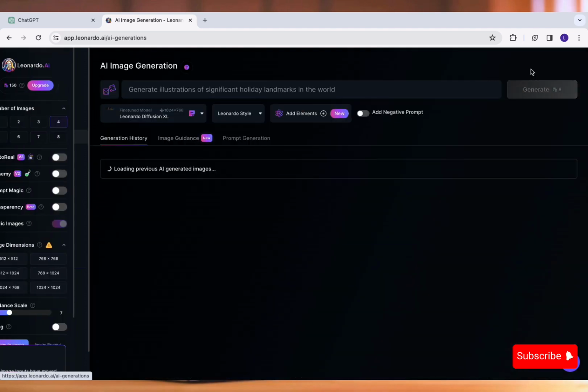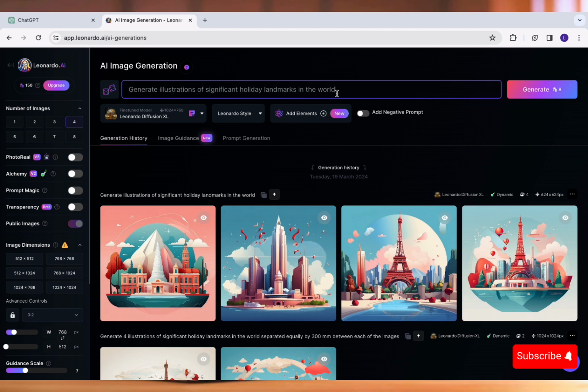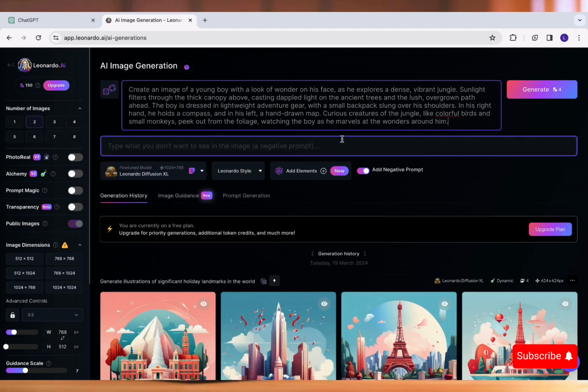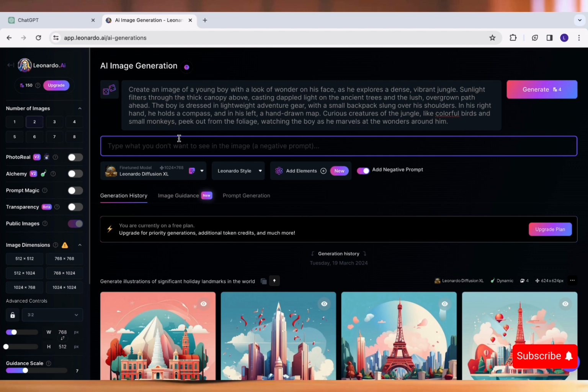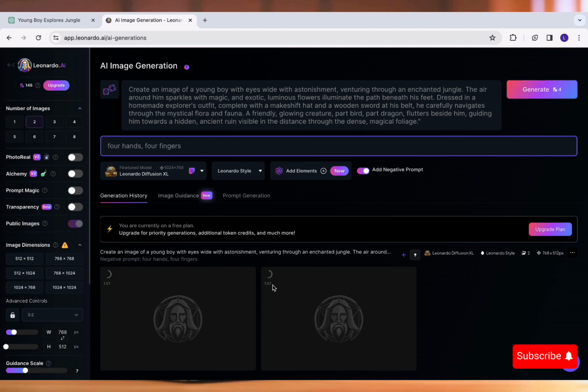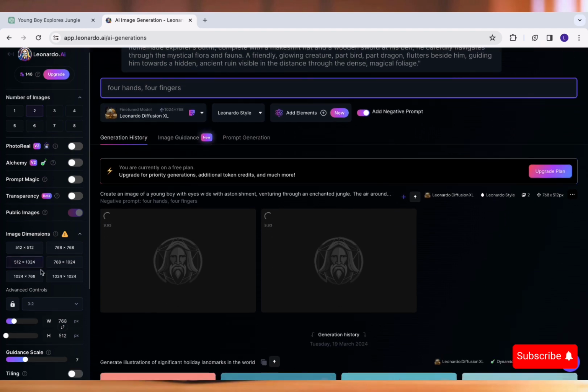So you click on create a new image, and what you're going to do is you enter the prompt you got from ChatGPT in here. And then I'm going to type negative prompt. So basically, I don't want them to include, let's say, 4 hands or 4 fingers. I just want to generate, let's say, 2 images for now. So I click on generate. You can decide on which image dimensions you want to use. I really wasn't specific with the type of dimensions I wanted, but when you're doing yours, you can decide on what image dimensions you want to use.